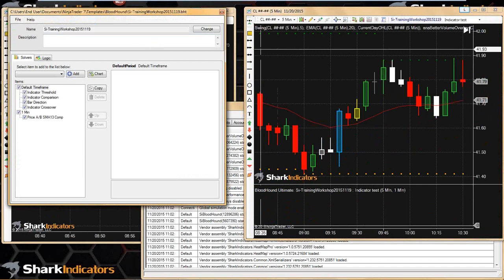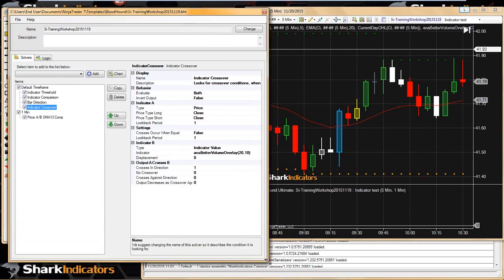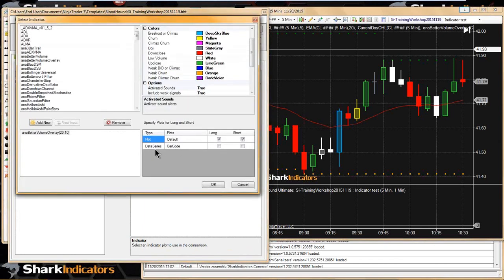But in BloodHound, BloodHound is being told that there's this plot called default, but there really isn't. This is just a dummy plot that NinjaTrader assigned to the indicator. It's just something that NinjaTrader does internally. So there's a good chance that if the plot is called default, this plot may just be a dummy plot and contain nothing.